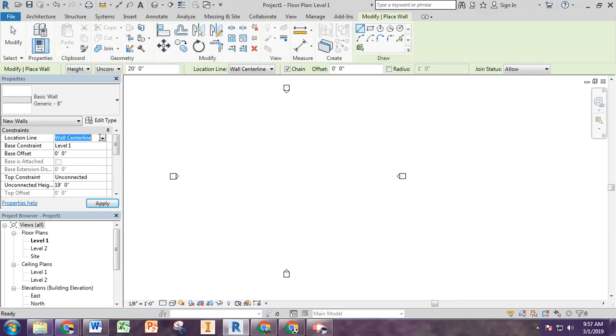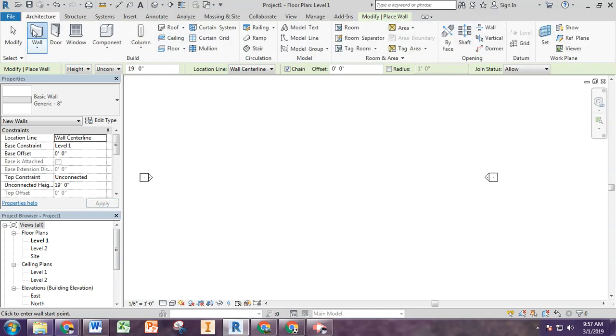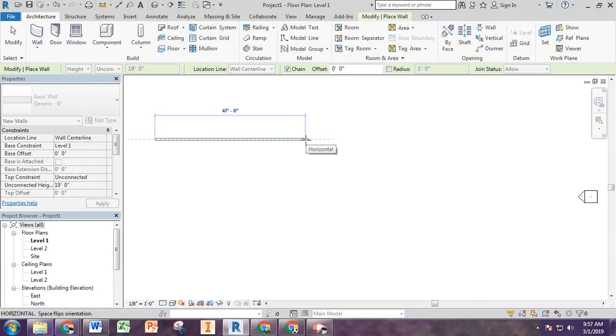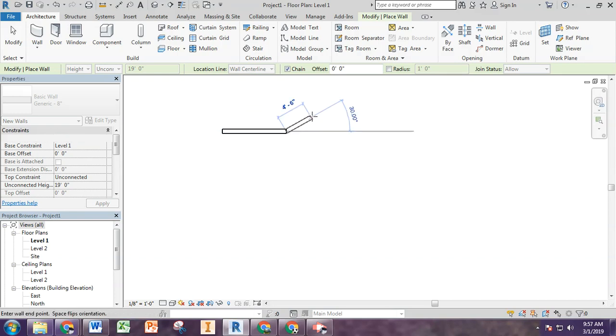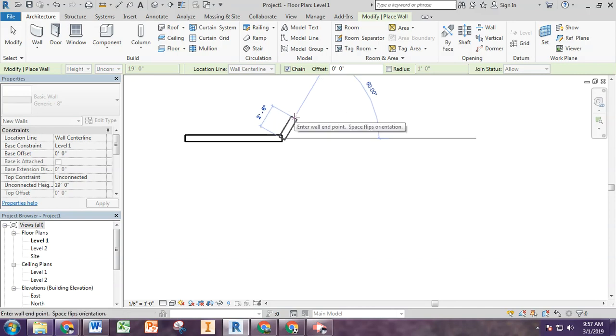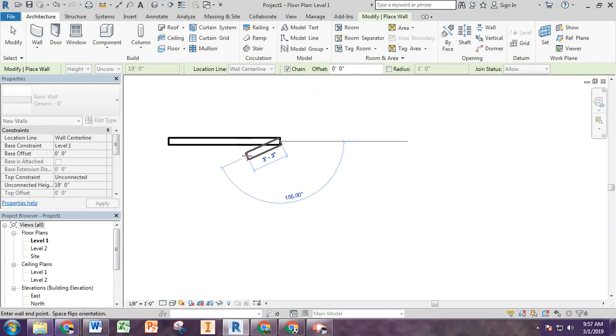And then the most important thing here is you change this to finish face exterior. Before I do that though, let me show you what that means. I'm going to just draw a wall. Let me zoom in here. And let's say I make it 10 feet. Now do you see how it's hinging in the middle of the wall? The way this wall works is it's like the two walls are connected in the middle. That's what wall centerline means.